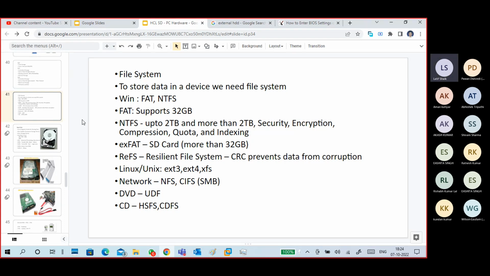What is this REFS? We store data on the drive. If you keep reading, writing, and changing, the data may corrupt. So the CRC, cyclic redundancy check, prevents this data from getting corrupted. CRC is the algorithm that checks the data, so we can check whether the data is good or corrupted, or recover the data from corruption, in a REFS formatted drive.